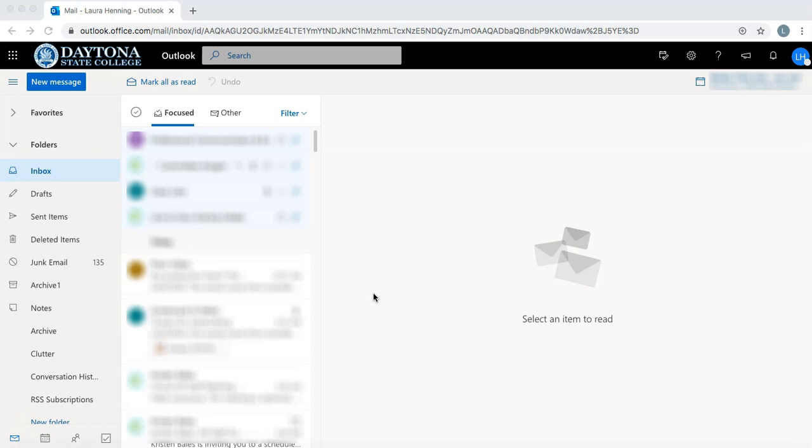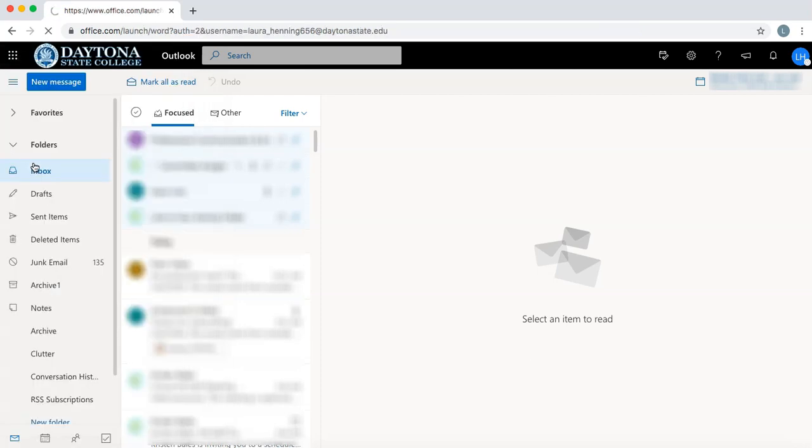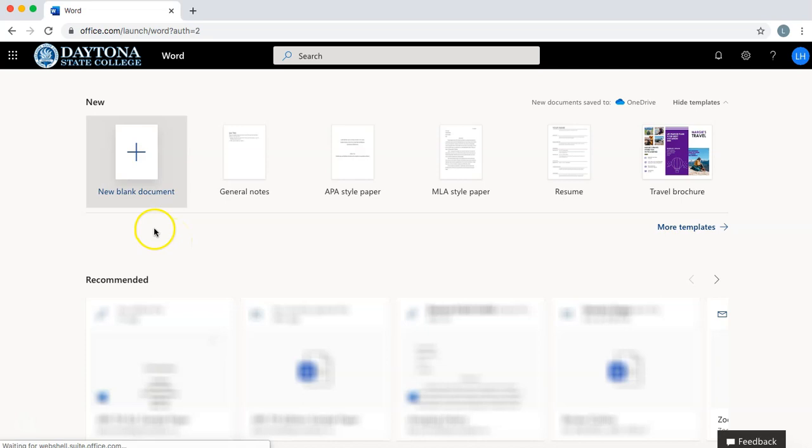And in order to get to that, you can see that I'm in my Falcon Mail right now, my DSC email. If I go up here to this icon that has these little dots and click on that, it shows me all the applications that I have through Office 365. And of course, we're going to want to go to Word. All right, so now you can see that I am able to open up a new blank document.